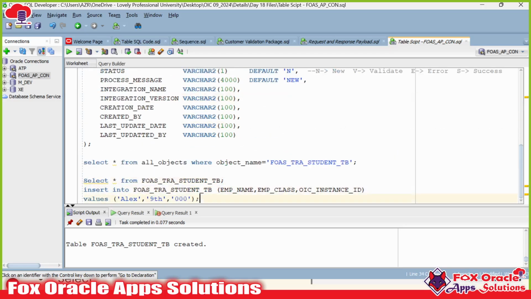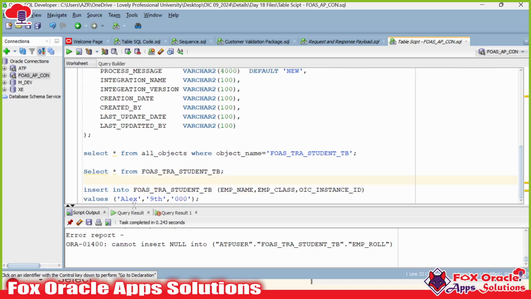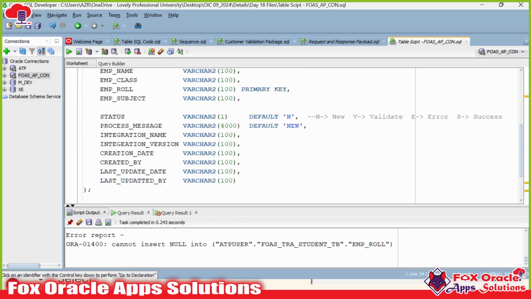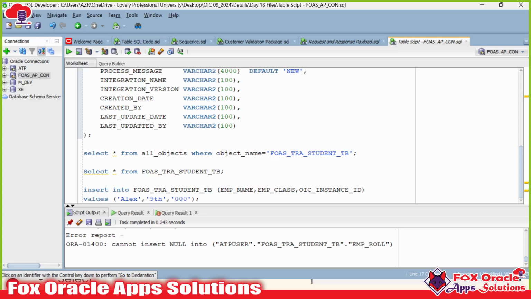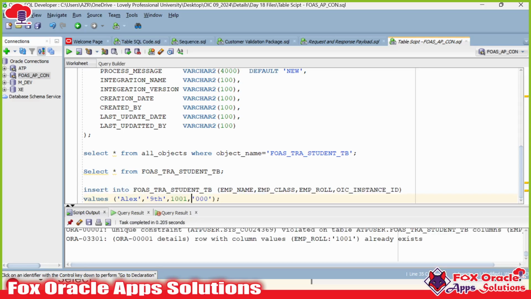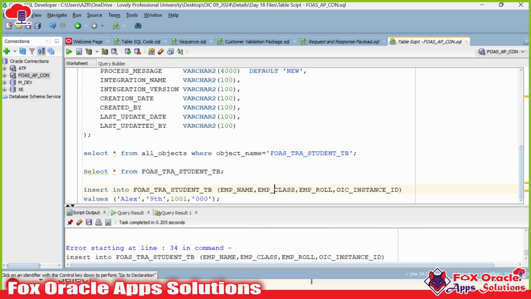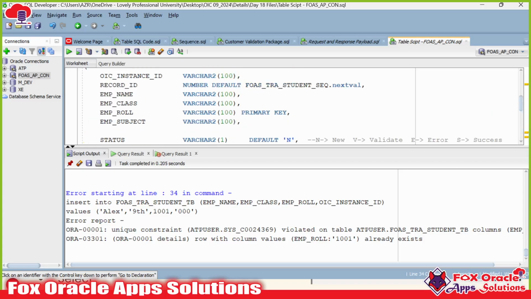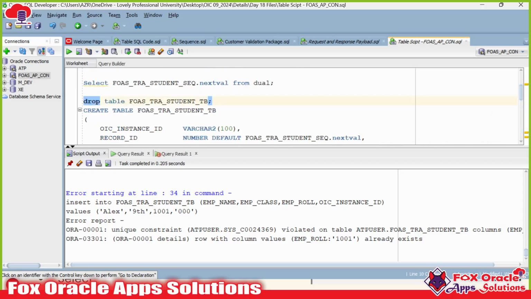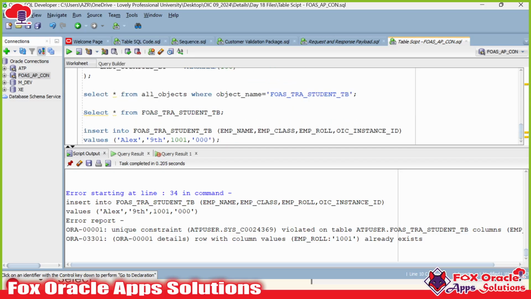If you see, this is our insert command. If we hit this record, so where is this one? Okay, we are just trying to insert this class instance ID only. As our roll number is the primary key, we cannot put a null in this roll number. So let me copy this roll number here also, and here let me pass 1001 as the roll number. That's done. If we try to pass the same roll number again, obviously we get an error. We will see how we can handle that error in OIC. Let me first truncate this table, so that there won't be any record available in this table.